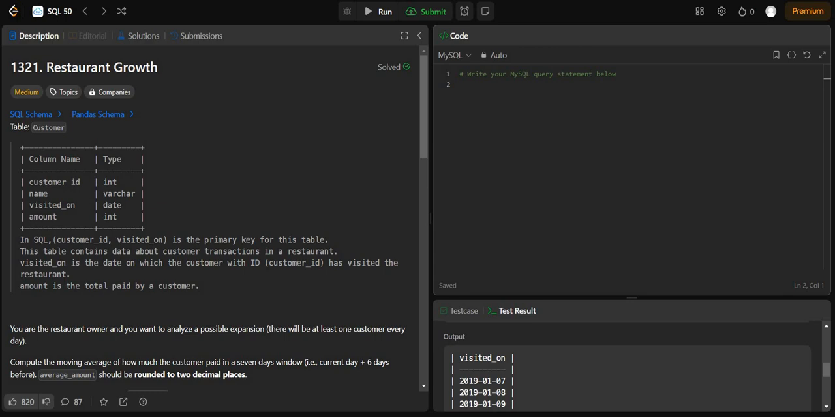So in our SQL series, we have been solving various questions present on LeetCode. So I'm back with another brand new question, restaurant growth. Okay, so without any delay, let's jump to the question.